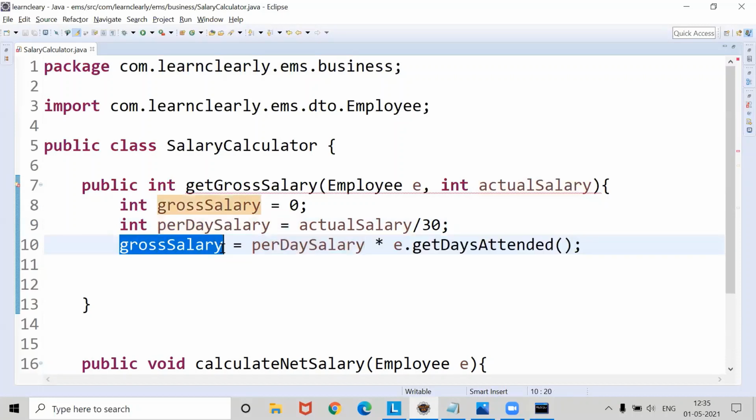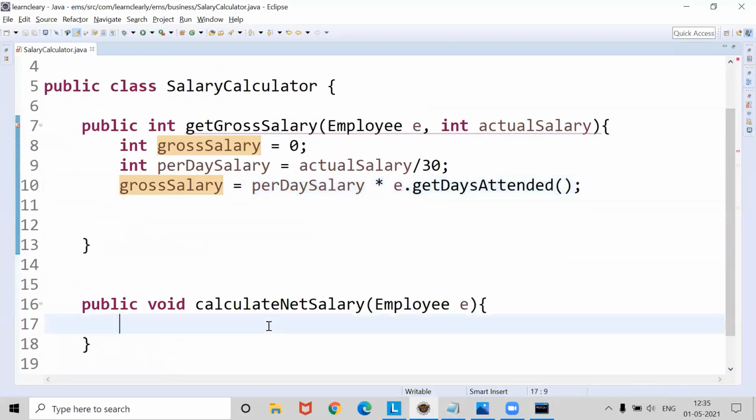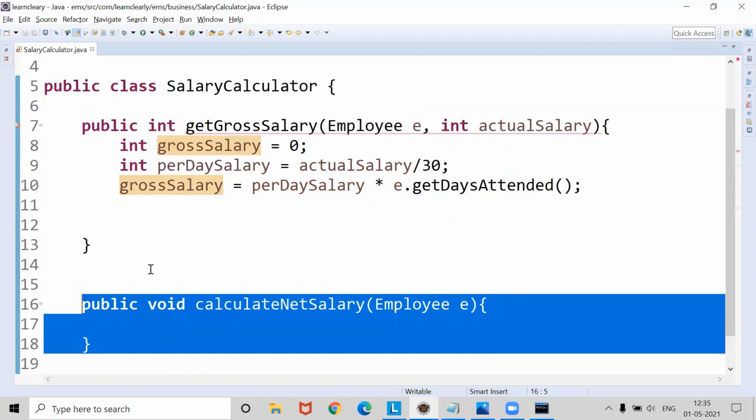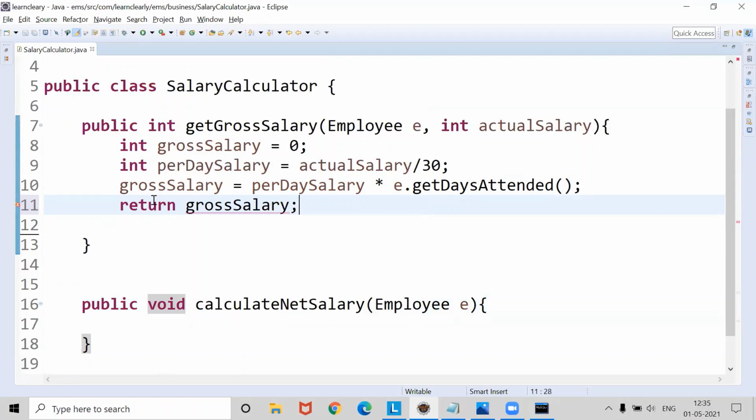Now we get the gross salary. Once we get the gross salary, we have to calculate the net salary. To calculate the net salary, we have to deduct the deductions for the respective employee type. For the permanent employee, we have to deduct all these things. If it is the contract employee, we have to deduct this particular item. So let's go ahead and do that. If you look at this calculate net salary, we have no code inside this method. Because we don't have any code in this method, we have to declare this as an abstract method. We'll do that in the next few minutes. And we have to return the gross salary, I forgot. Return gross salary.